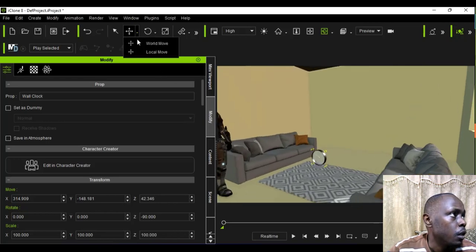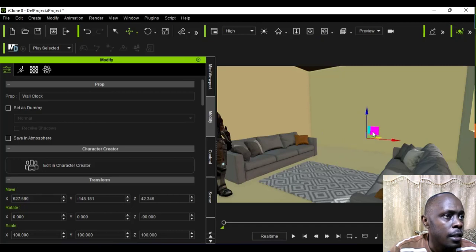So let's move it to the wall. So that's it. It has gone past the wall.